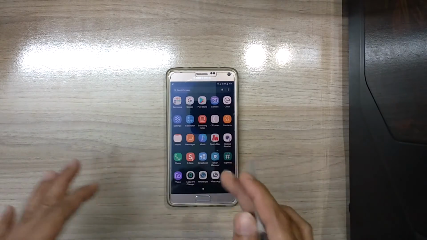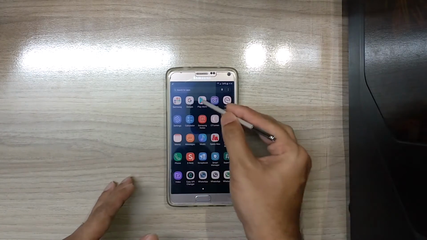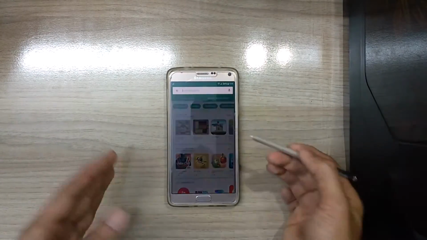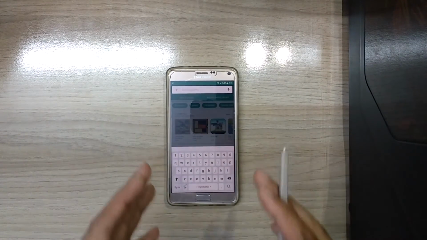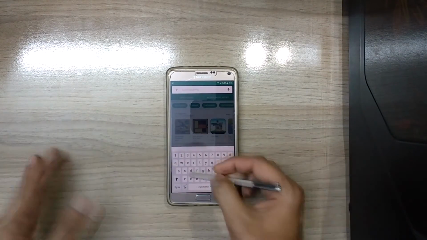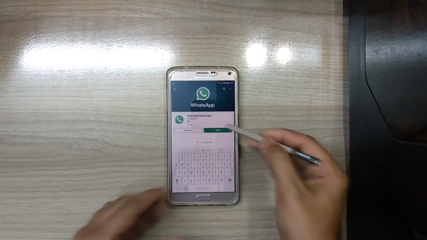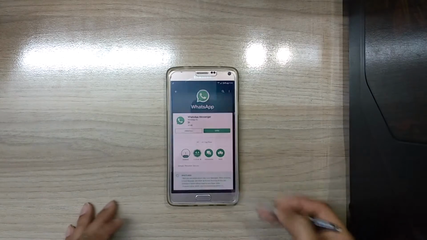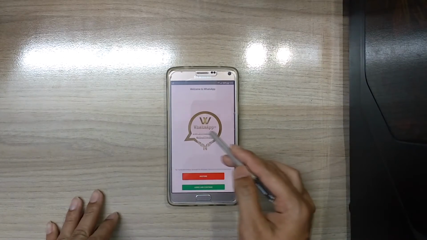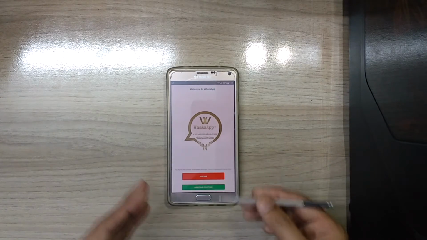So if you go to Play Store and check for WhatsApp, it will ask you to open the application and that will open WhatsApp Plus. So let me just show you guys how it goes. I'm going to tap on WhatsApp Messenger and it gives me the option to open it directly. If I open it, it goes for WhatsApp Plus. As you guys can see, it's mentioned WhatsApp Plus over here and it's asking me to agree and continue.